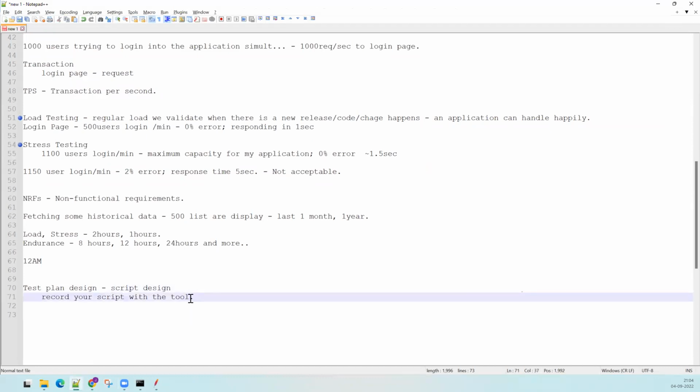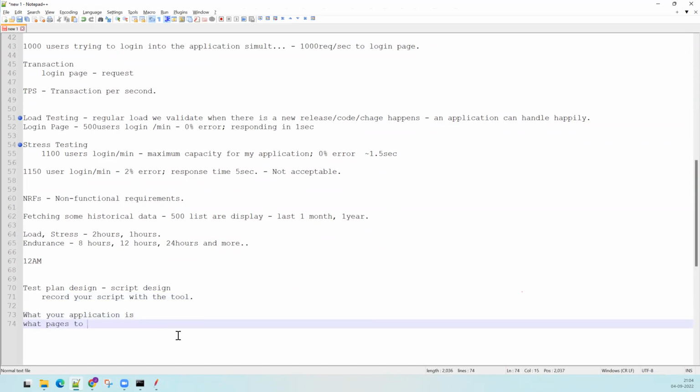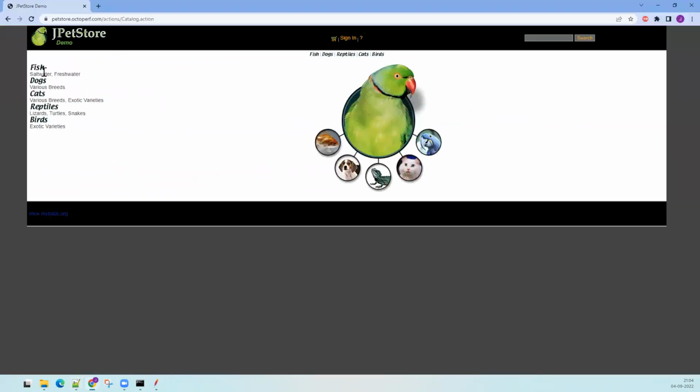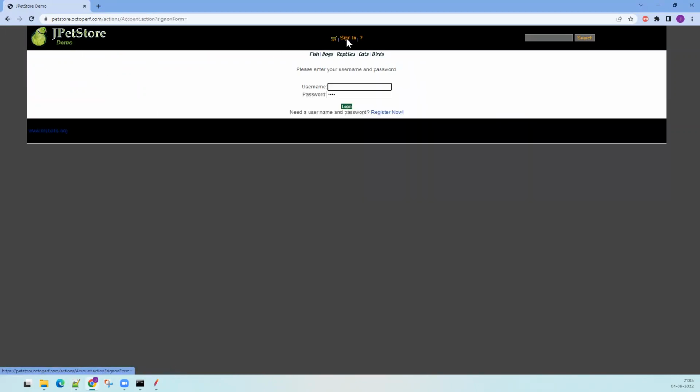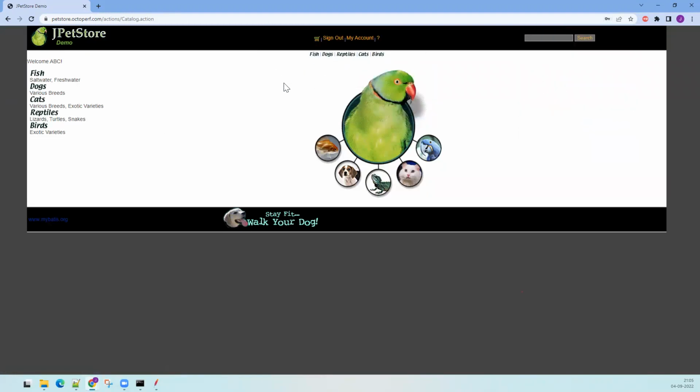So when I say, okay, go design a test plan, first you should ask what your application is and what pages to cover. When I say what pages to cover, we simply call it a flow, that is, what flow you have to test. Because if I talk about this little application itself, there are multiple flows. It can be just go and sign in. This can be a performance flow: I launch the application, I hit the sign in button, and then I sign in.